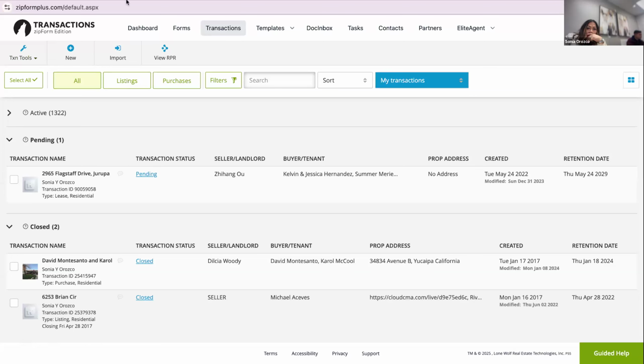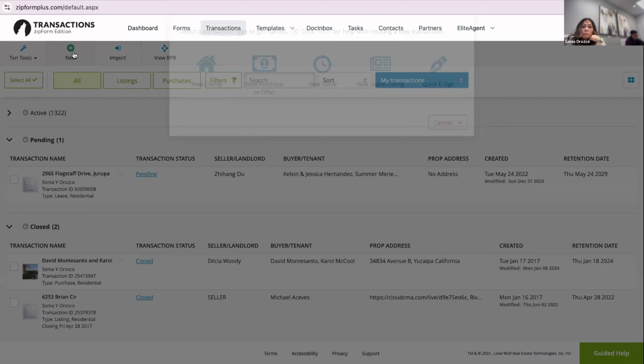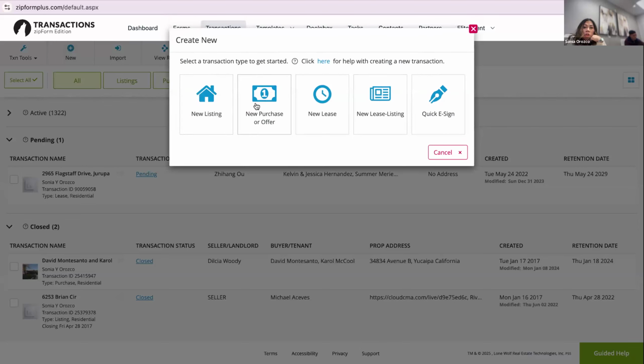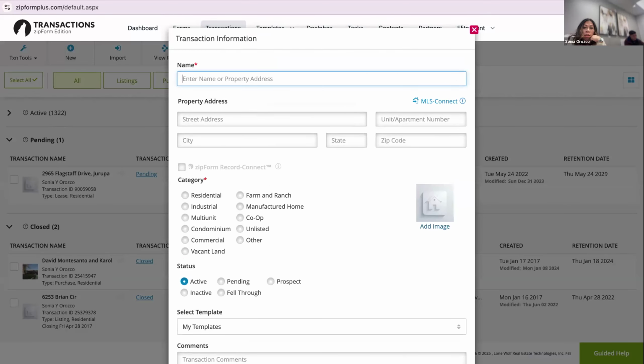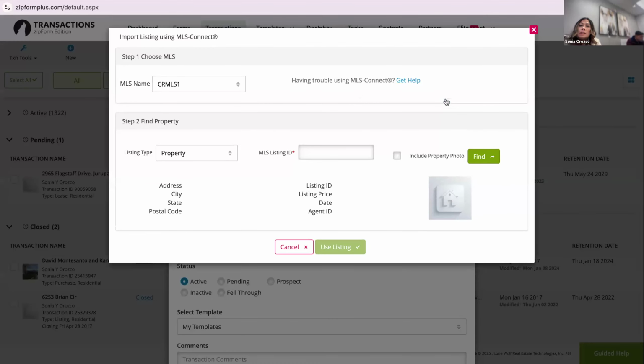Let me go down here. In the transactions, what you're going to do is go to new. You're going to hit new, and then hit new purchase. The first thing you're going to do is, on the right in blue, it says MLS Connect. You're going to select MLS Connect and paste that MLS number. Include property photo and find it. Make sure it is the correct address, and verify it.